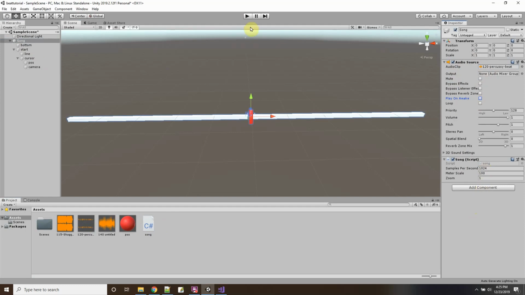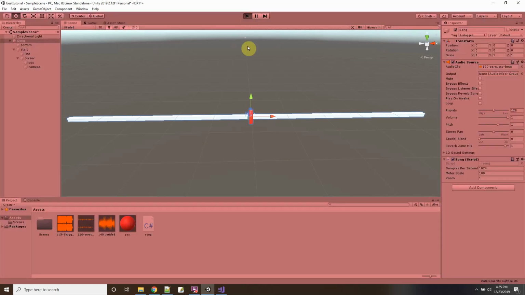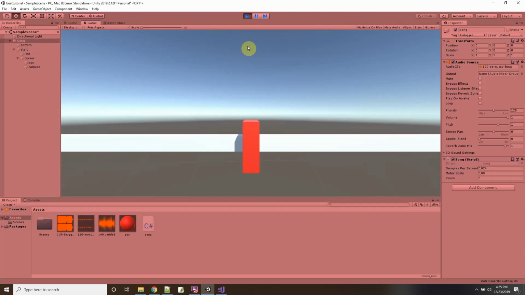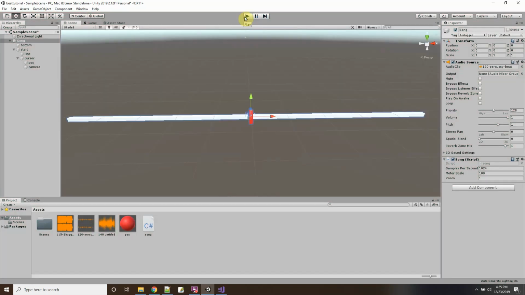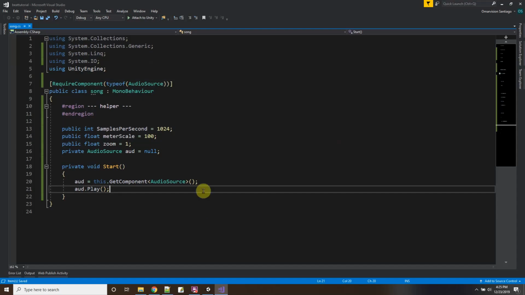If I press play, all I'm expecting right now is that I'm going to hear sound. So I'm going to press play. And you guys could hear it. Good. Now, with the audio source that I loaded, I want to actually display it. So let's do some things for that.